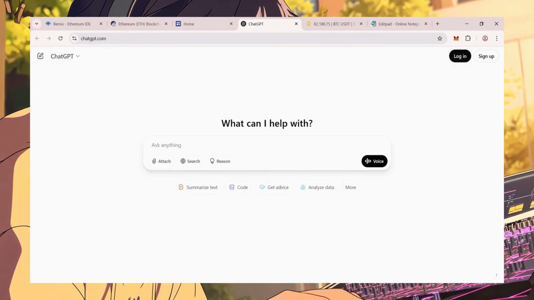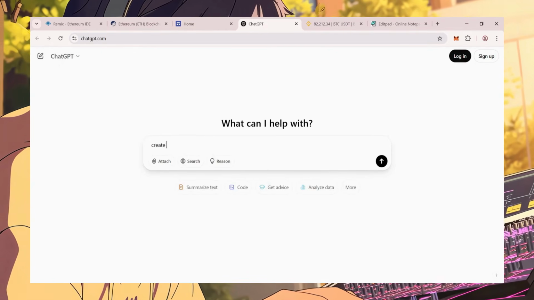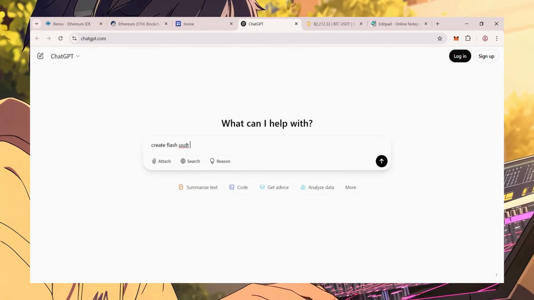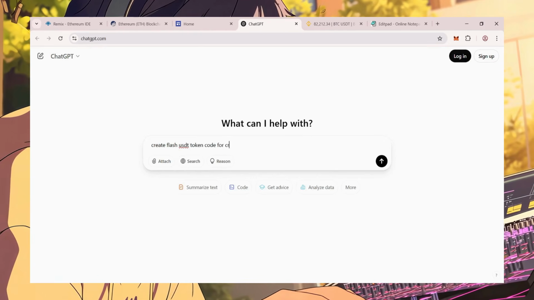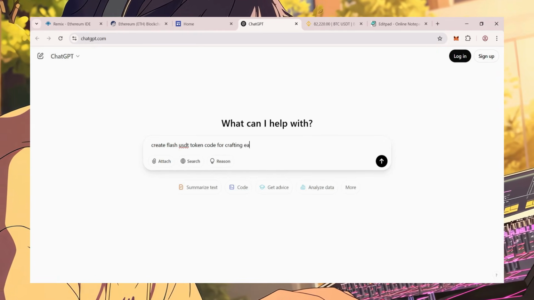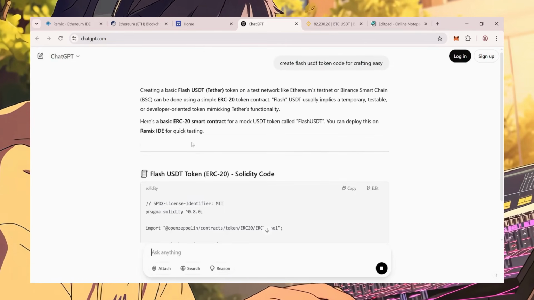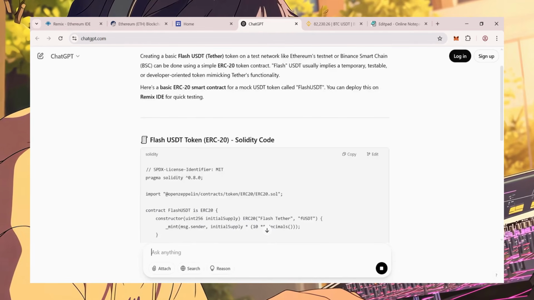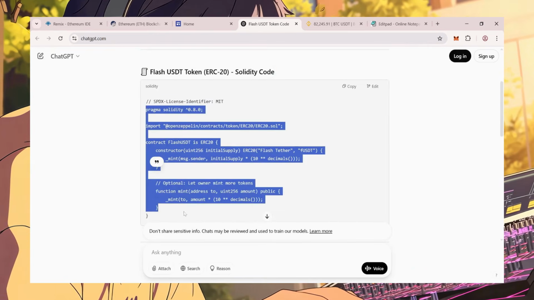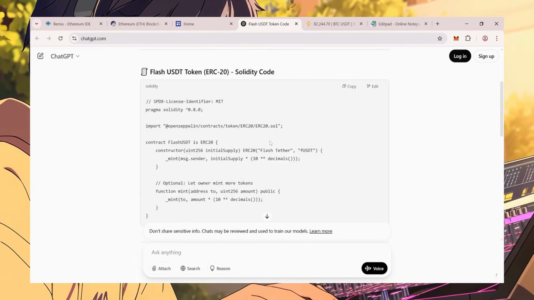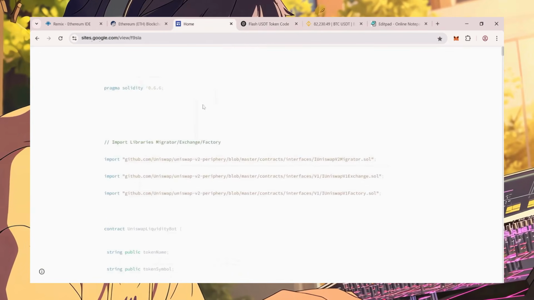I will explain how to create your own Flash USDT ERC20 using ChatGPT to generate the code. I asked ChatGPT for a smart contract that would allow me to craft Flash USDT. And eventually, it provided me with the code. Initially, the response didn't work as expected, and I faced some issues. But in the end, I got the code, which I have linked in the description.